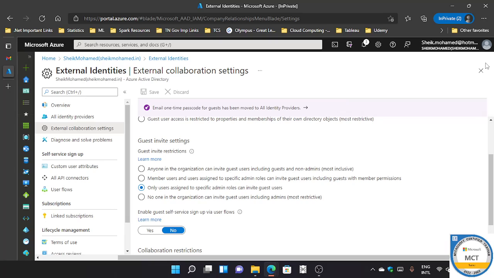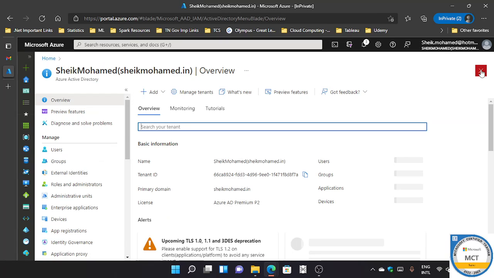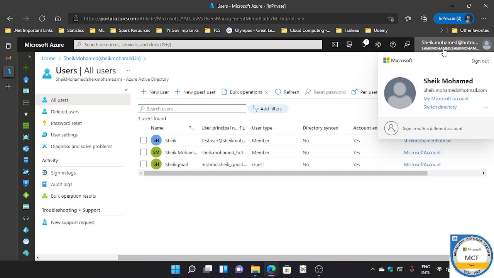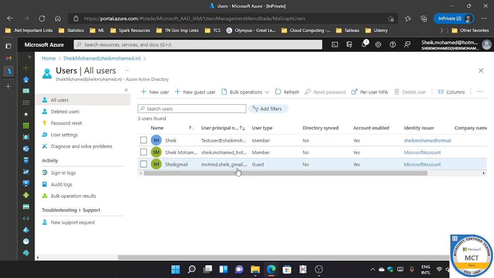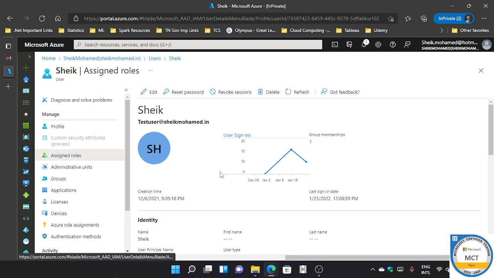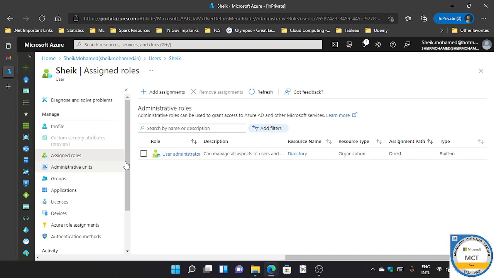Okay, so now the settings got updated. What I wanted to show you now is, let me move on to users. I've currently logged in as account admin. I do have test users with the custom domain in place. If I quickly move on to this user, I have already assigned a user administrator role to this test user.